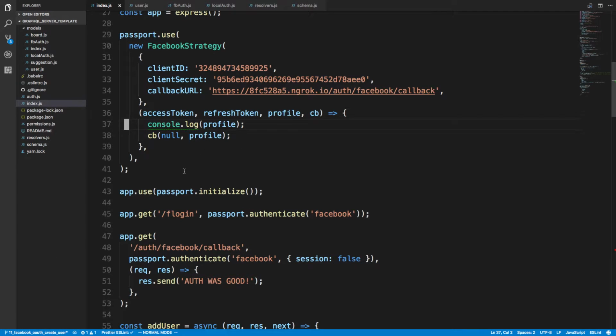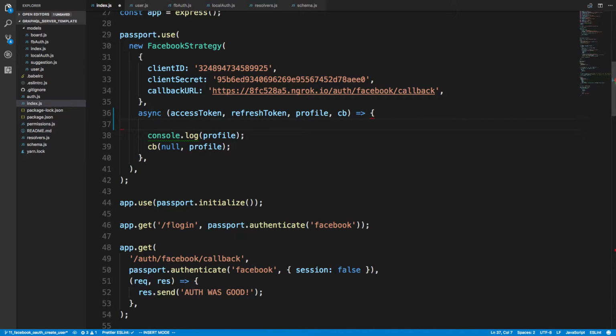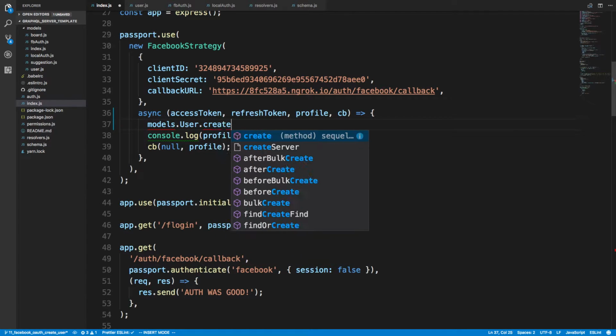Now over here, what we want to do, we need to create this as an async function because we're going to be doing some async things. So first thing we want to do is create a user account here. So we're going to say models.user.create.